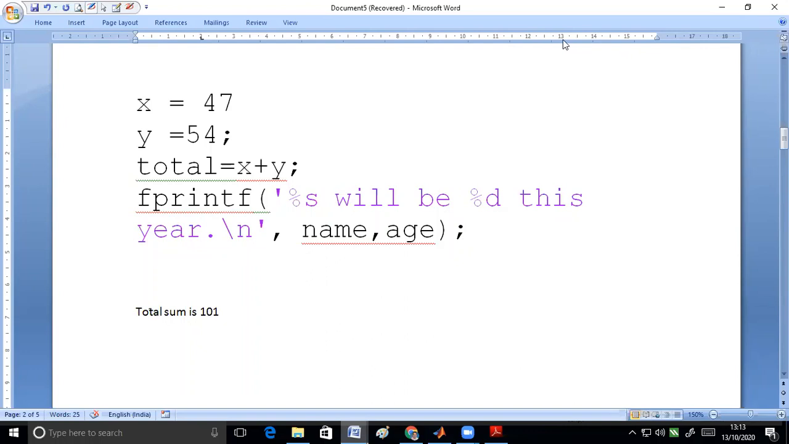Anybody? Total sum is percentile. First, fprintf equals to percentile. Now tell me, these percentile. Now what is the output? What is the output function? How to write the function? Emma?